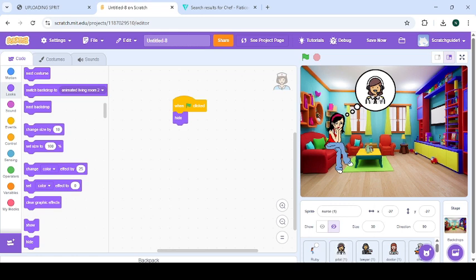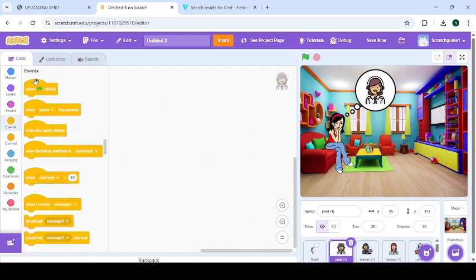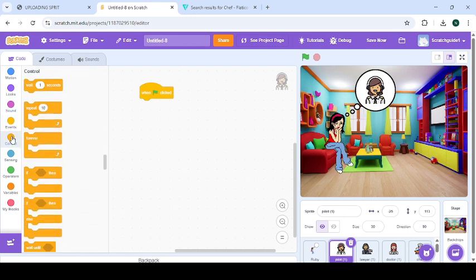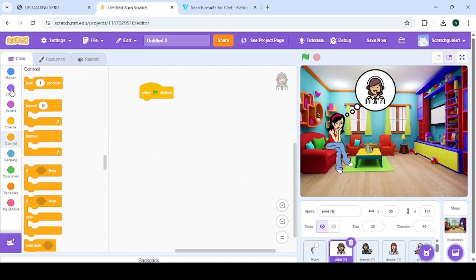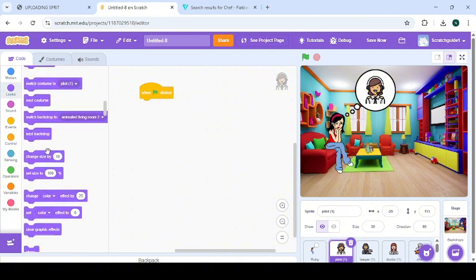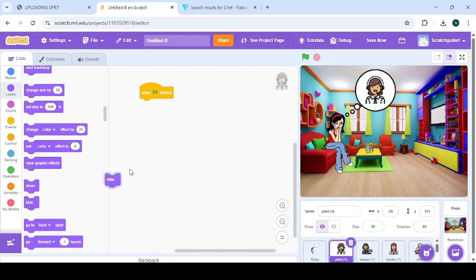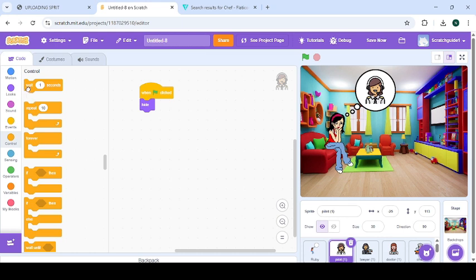But we're going to make the pilots hide as well, or wait before it appears. We're going to use the wait block. When green flag is clicked, wait. Okay, hide. Wait for. I'm going to make the pilot wait for like 2 seconds, and then it's to show.